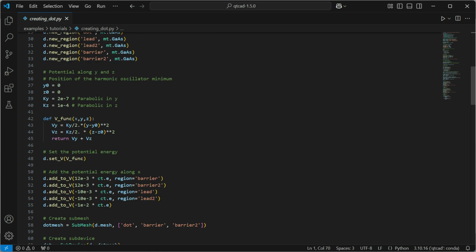After that, we define the potential. We define the energy landscape within the device using QTCAD. We specify the quadratic potential along the y and z axis and add potential barriers along the x-axis. These barriers create the confinement necessary for a quantum dot state, like the potential along the y and z axis.